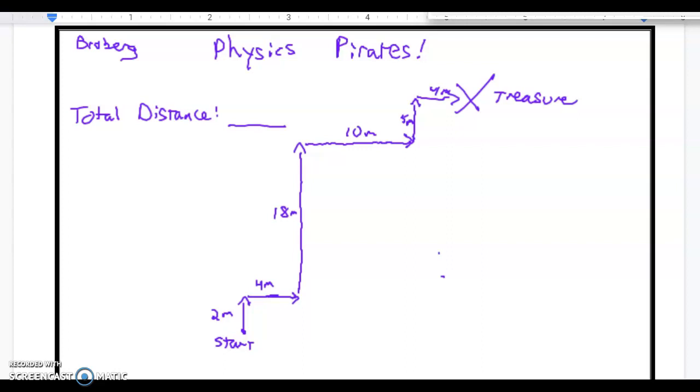All right, this one I'm not going to give you. I think you can figure it out on your own. Next thing is we need to draw a displacement.